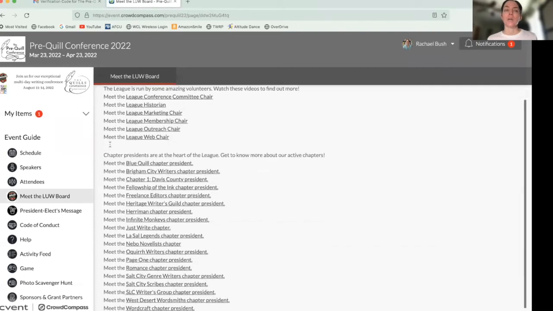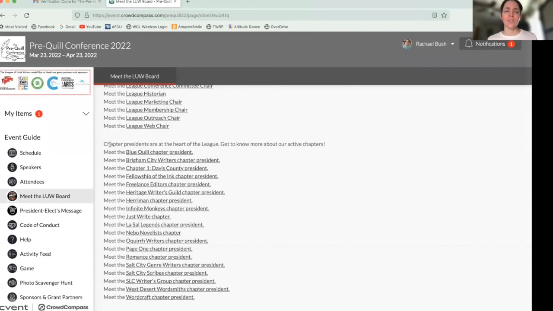And down here, you can see the chapter presidents and everything that they bring to the table, which is a lot. So if you're looking at joining another chapter, or if you just want to find out more, watch these videos. And just as a little heads up, they're part of the photo scavenger hunt. So if you watch them, take a little screenshot of them and submit them to the photo scavenger hunt, and you'll be ahead of everybody else.